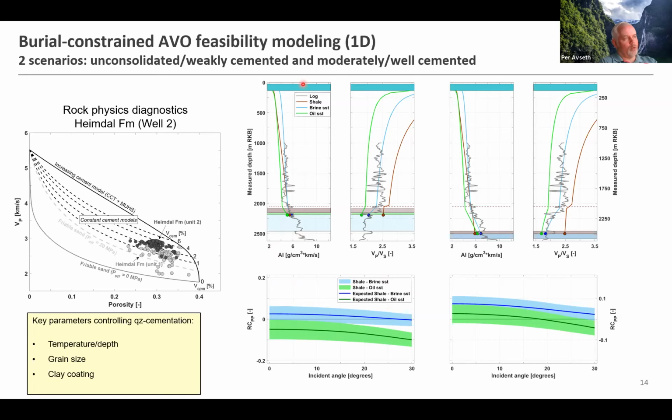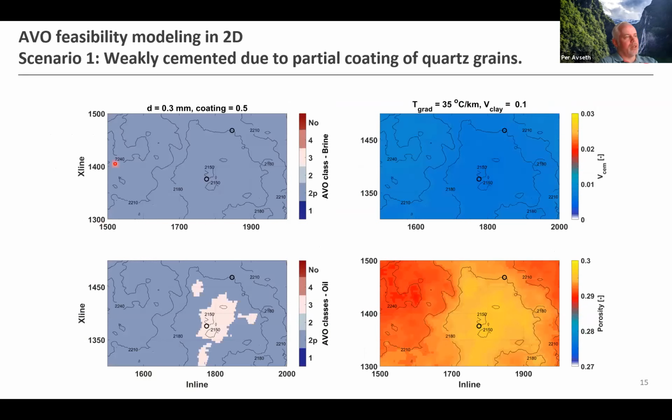So instead of just doing 1D, we can actually do a 2D modeling. Let's just do a scenario and focus just over the lobe structure. And here you see the well 2 and well 3. Here I assume clay coating 0.5, which means that I assume 50% of my grains are coated by clay, and they will not be cemented. So you reduce your quartz cementation. Even though we just entered the cementation window, you see here to the right that the cement volume is quite low.